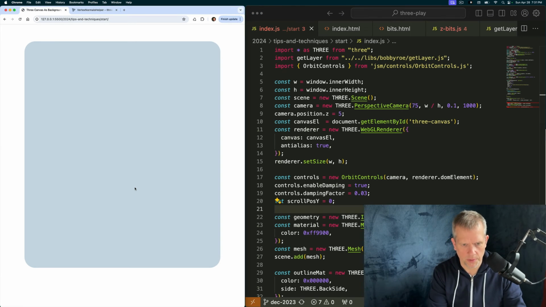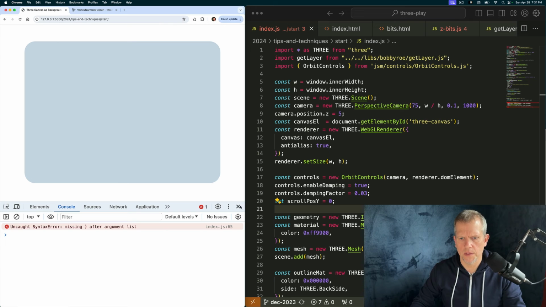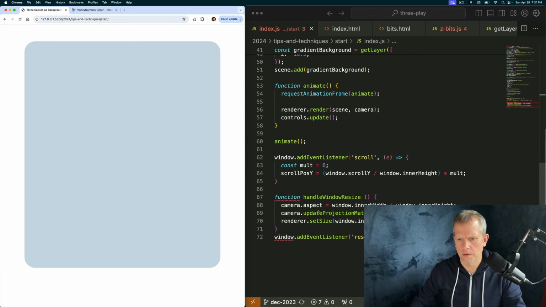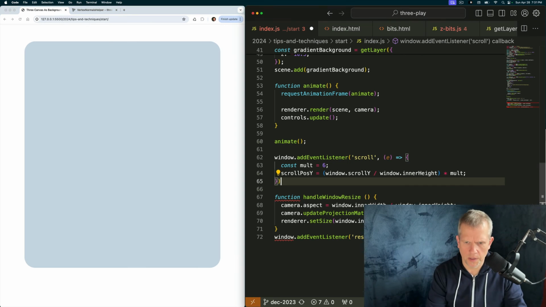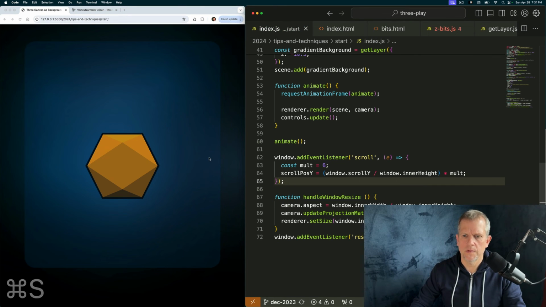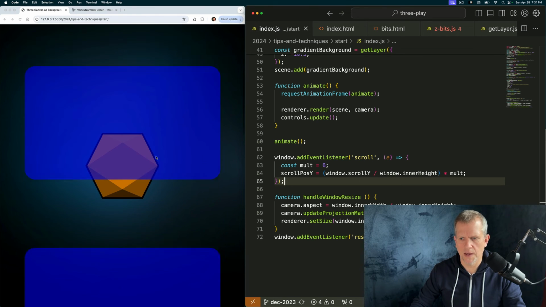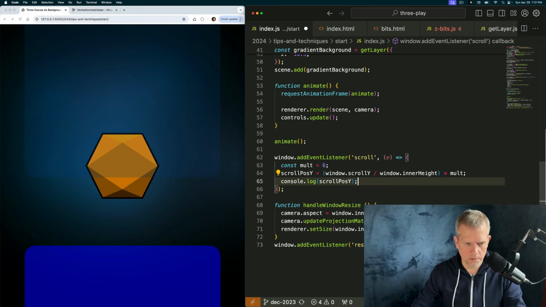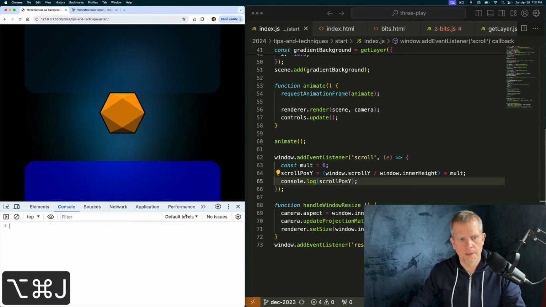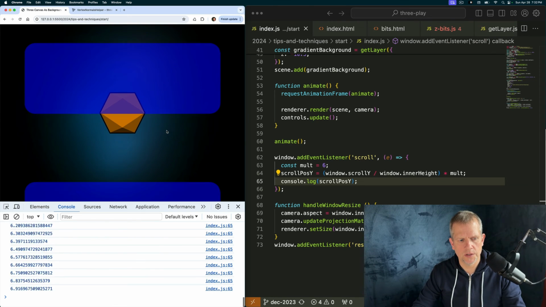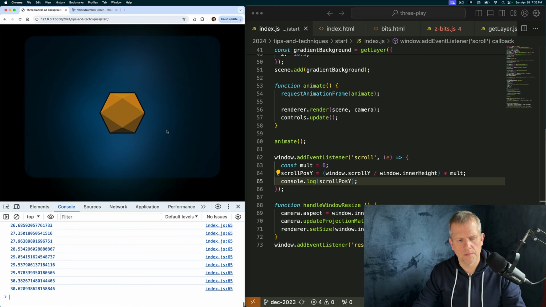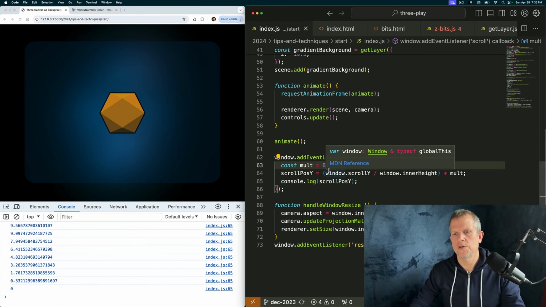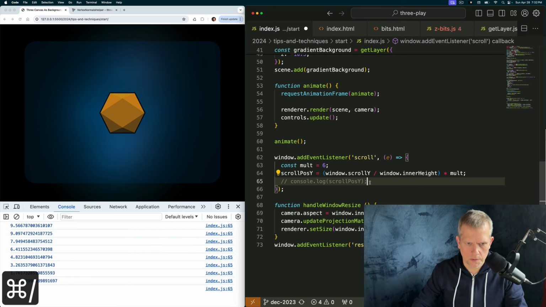I broke it. Let's see how I broke it. There's a missing parenthesis after the argument list on line 65. Here. Oh, I apologize. So nothing's happening. Let's just debug this real quick. console.log scrollPosY. And let's open the console. And as I scroll, see this value changing? So the max value is just below 31, and the min value is 0. So that's what mult gives you. Well, let's show you before I tell you. And get rid of this thing.